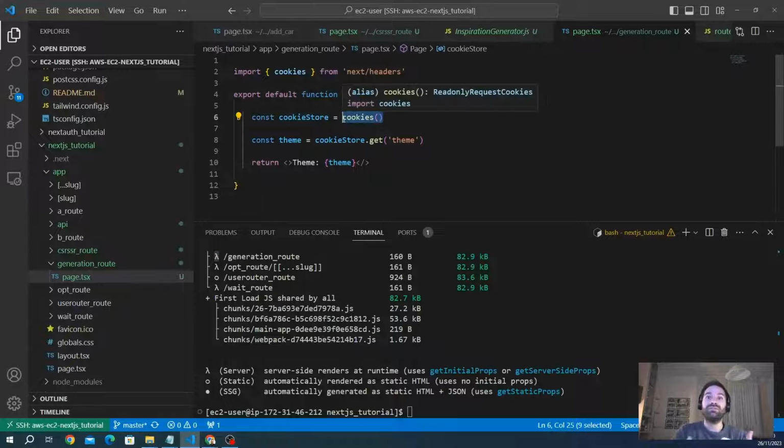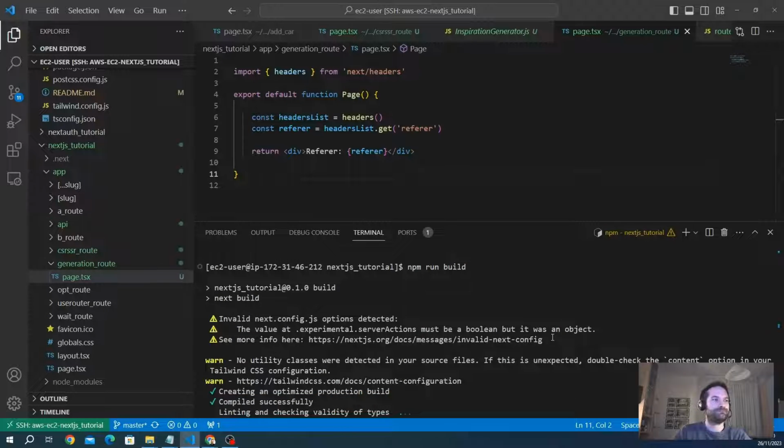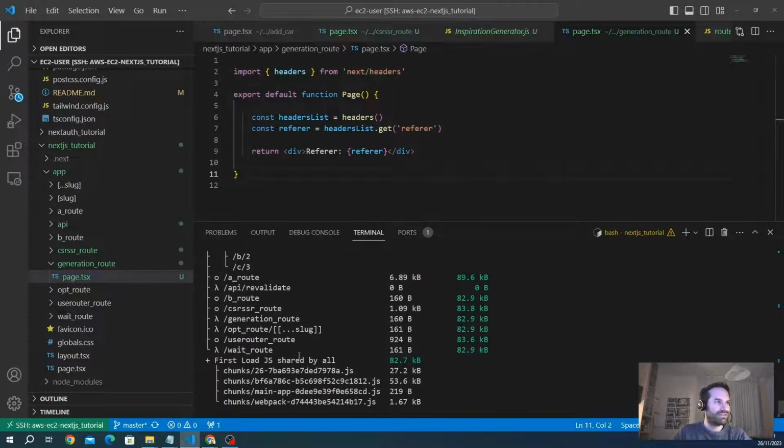It cannot be static forever, but change depending on something dynamic like the cookies. The same is for the headers, okay? If I use the headers method to get the headers from the request, we will also get a dynamically rendered page. Let's see. Let's just wait a little bit. Here we go. Okay, so this time also the generation route is dynamic.